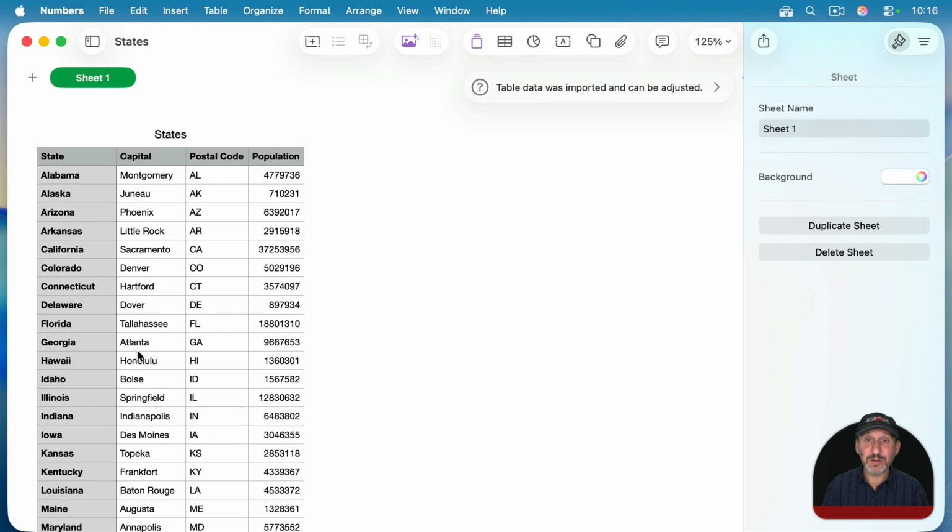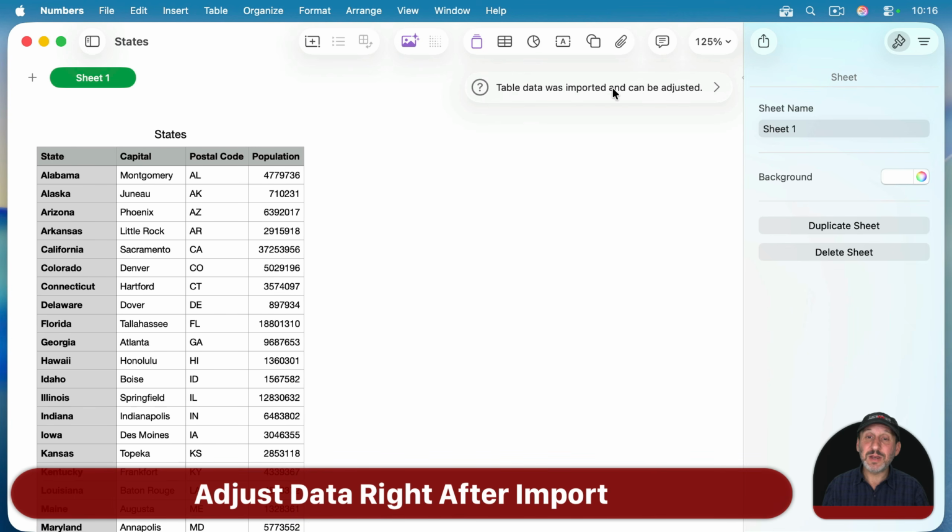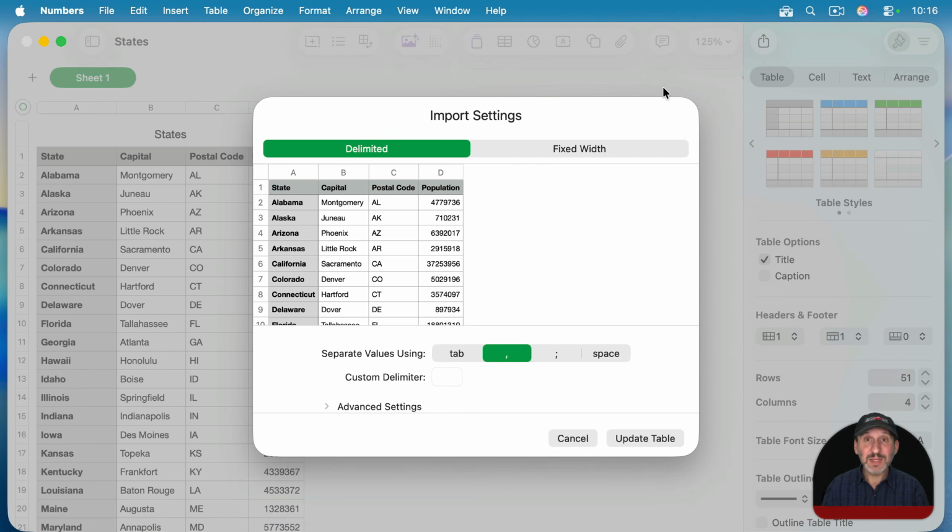And you can see it here. You also get this little indicator here. Table data was imported and can be adjusted. If you click that, you actually get this special control here where it shows import settings. And you can change things. So if it didn't import it quite right, you can look at this and make changes.